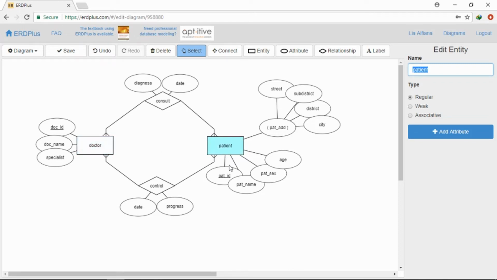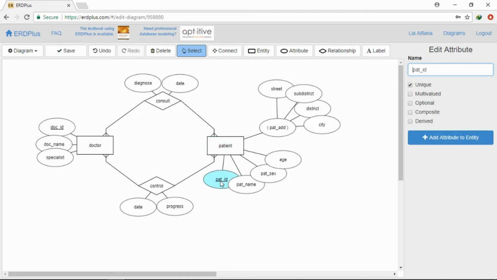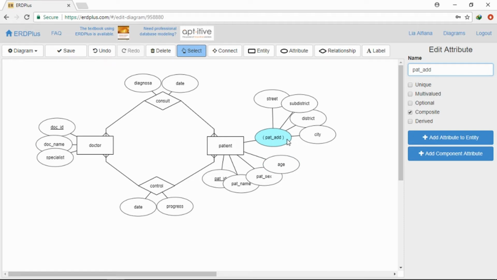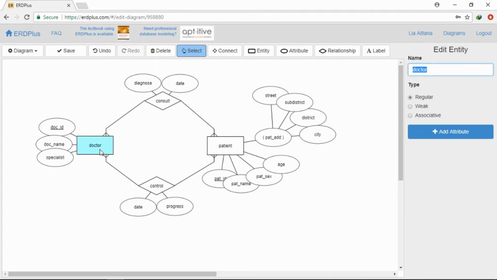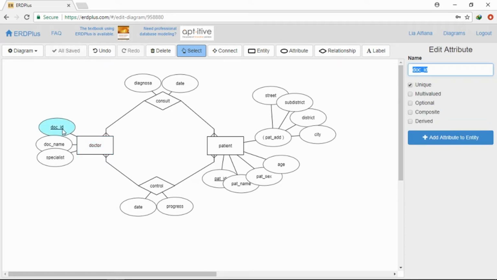For patient, it has attributes that are pet ID as primary key, pet name, pet sex, age, and pet ed. In here, pet ed is a composite attribute that consists of street, subdistrict, district, and city. For the entity doctor, it has attributes doc ID as primary key, doc name, and specialist.